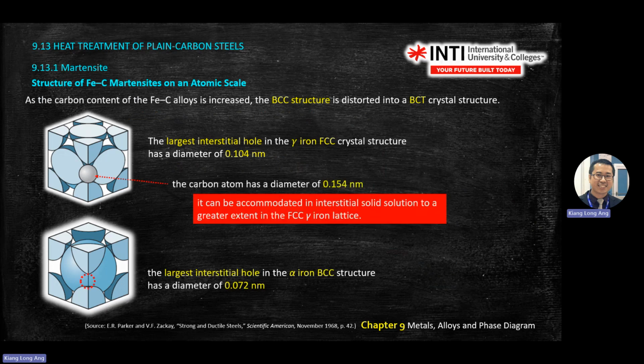What I want you to see in these slides is BCC distorted into BCT. As you can see here, this is the beginning. The largest hole that you can have in the gamma FCC crystal structure has a diameter of 0.104 nm. If you want to prove this, you can go back to chapter 2 or chapter 3, where you can calculate the R and a, and there is a gap that can be found. The size of the carbon can also be found in the table in chapter 2 or chapter 3.